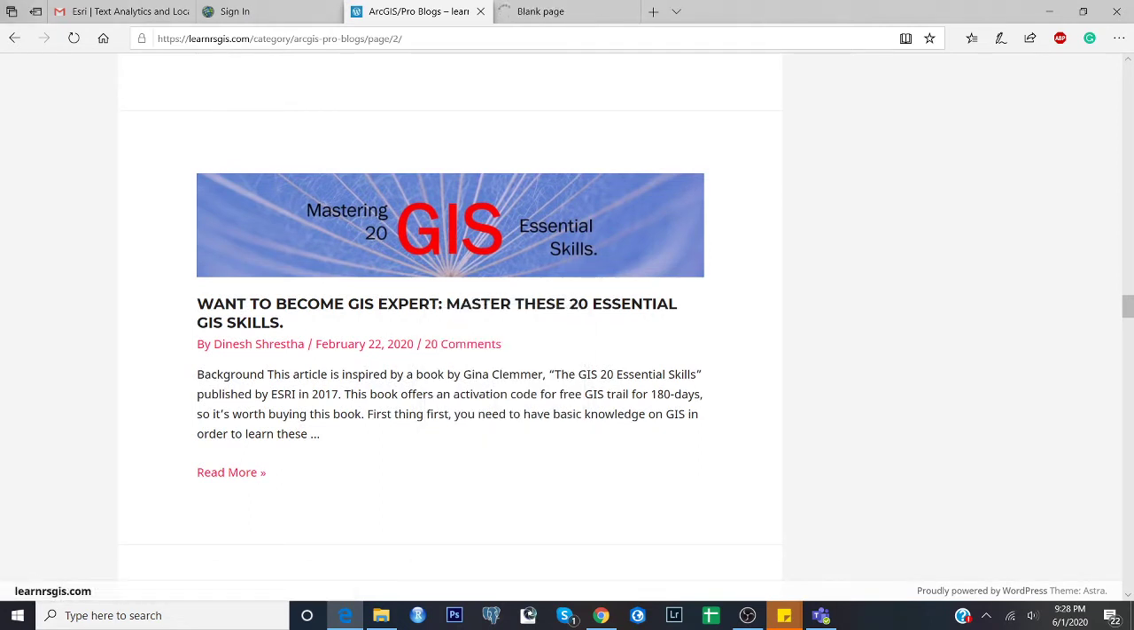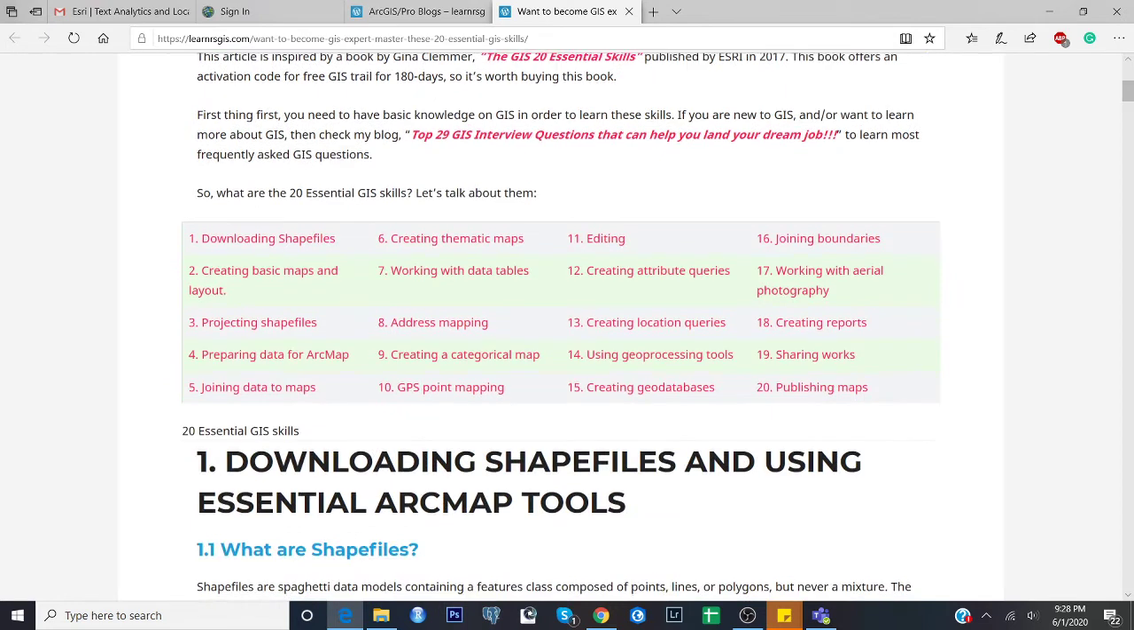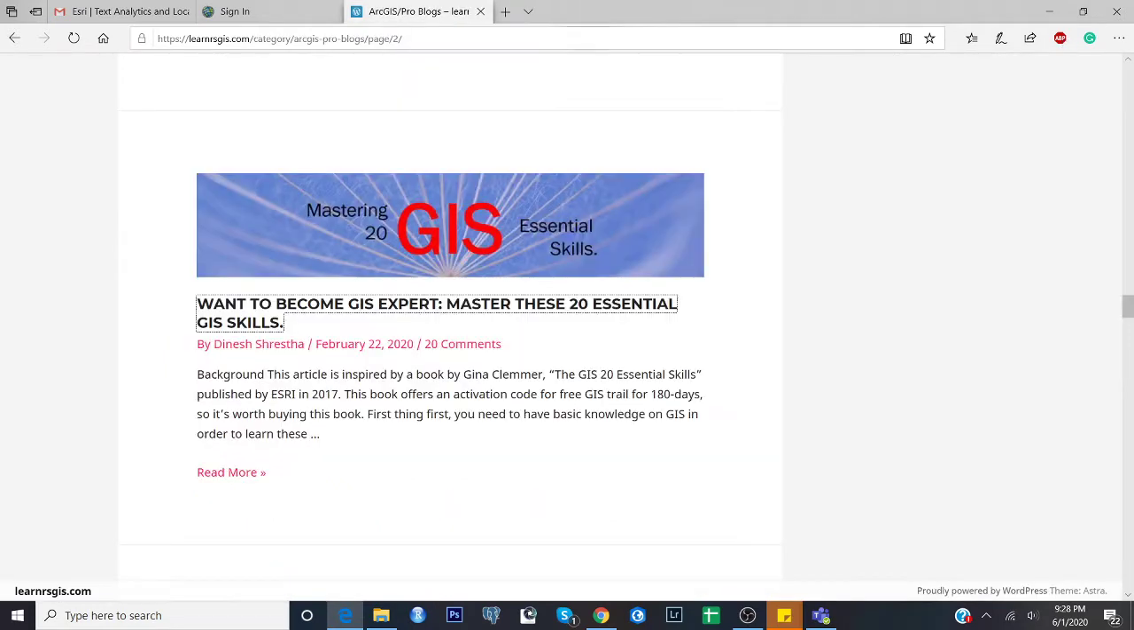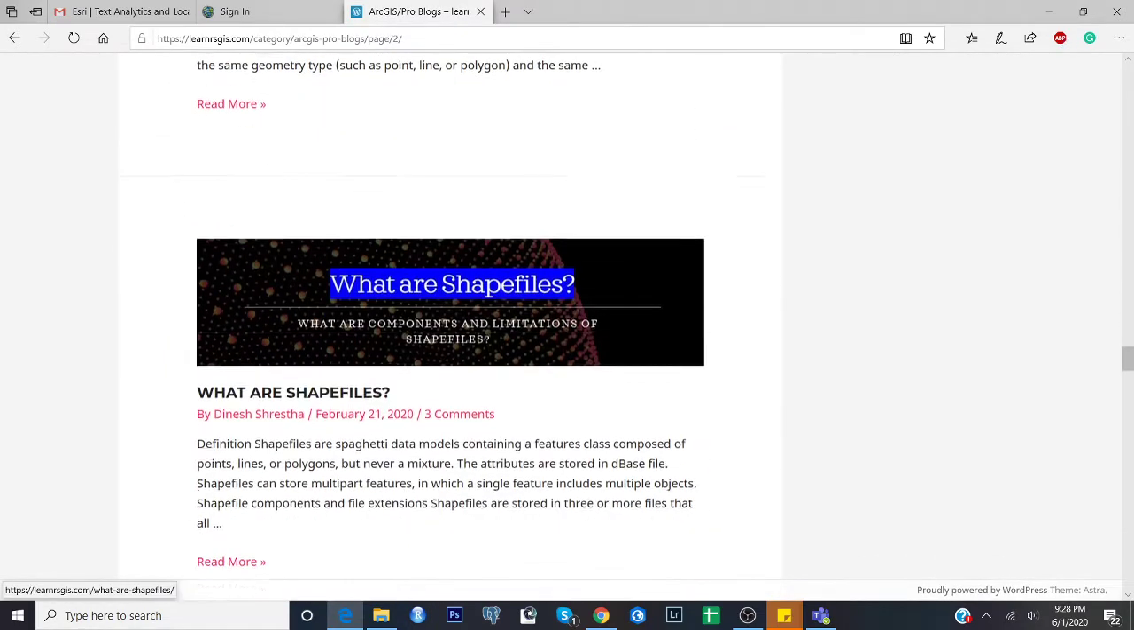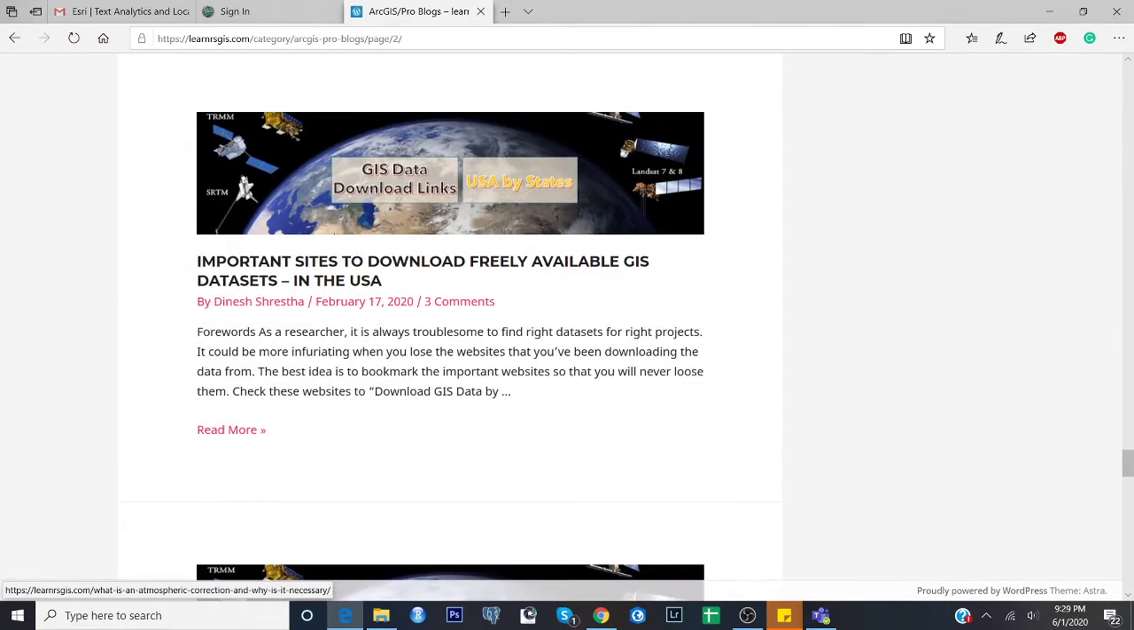Want to be a GIS expert? Master these 20 essential GIS skills. Let's see what we have here. So we have these 20 essential skills that we should know to become a GIS expert. Let's explore more. We have a lot of things.